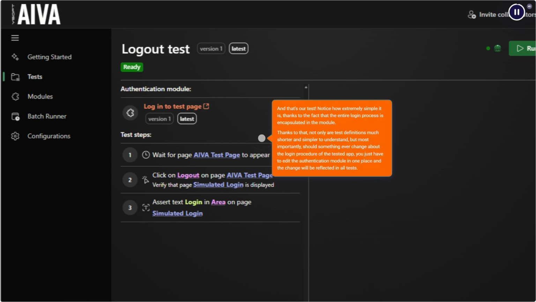And that's our test. Notice how extremely simple it is, thanks to the fact that the entire login process is encapsulated in the module. Thanks to that, not only are test definitions much shorter and simpler to understand, but most importantly, should something ever change about the login procedure of the tested app, you just have to edit the authentication module in one place, and the change will be reflected in all tests.